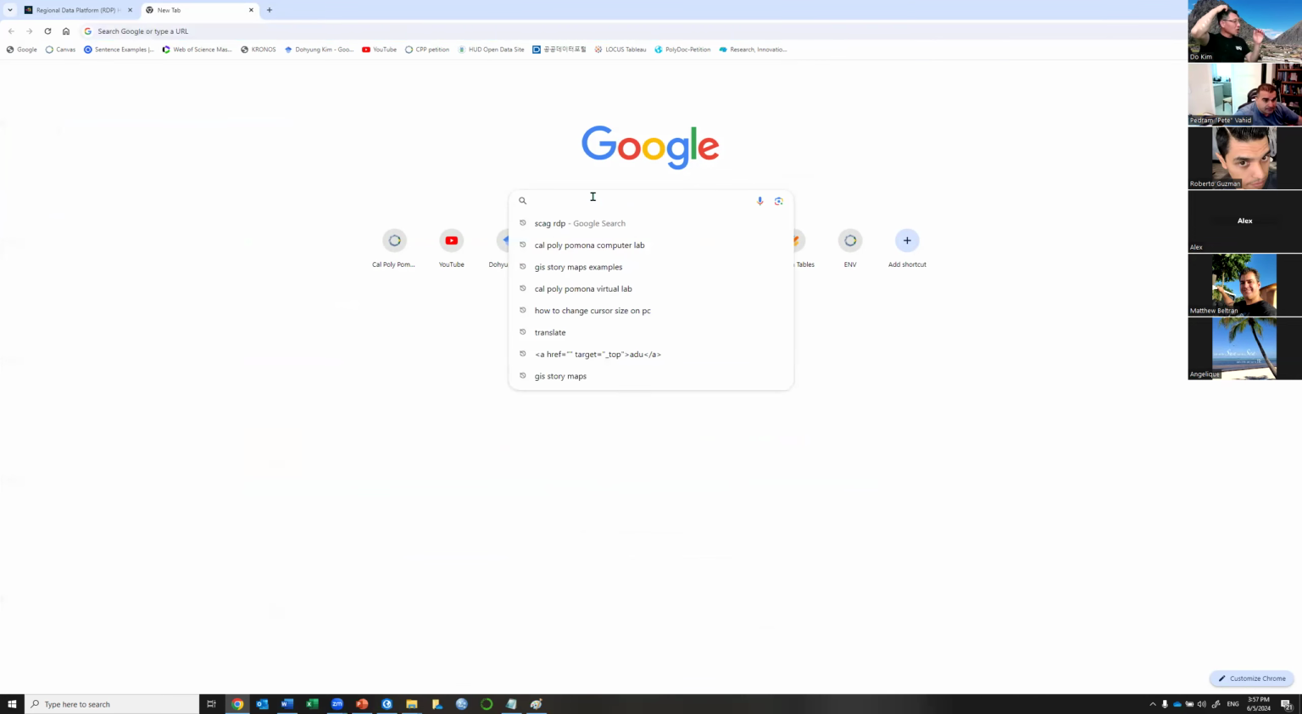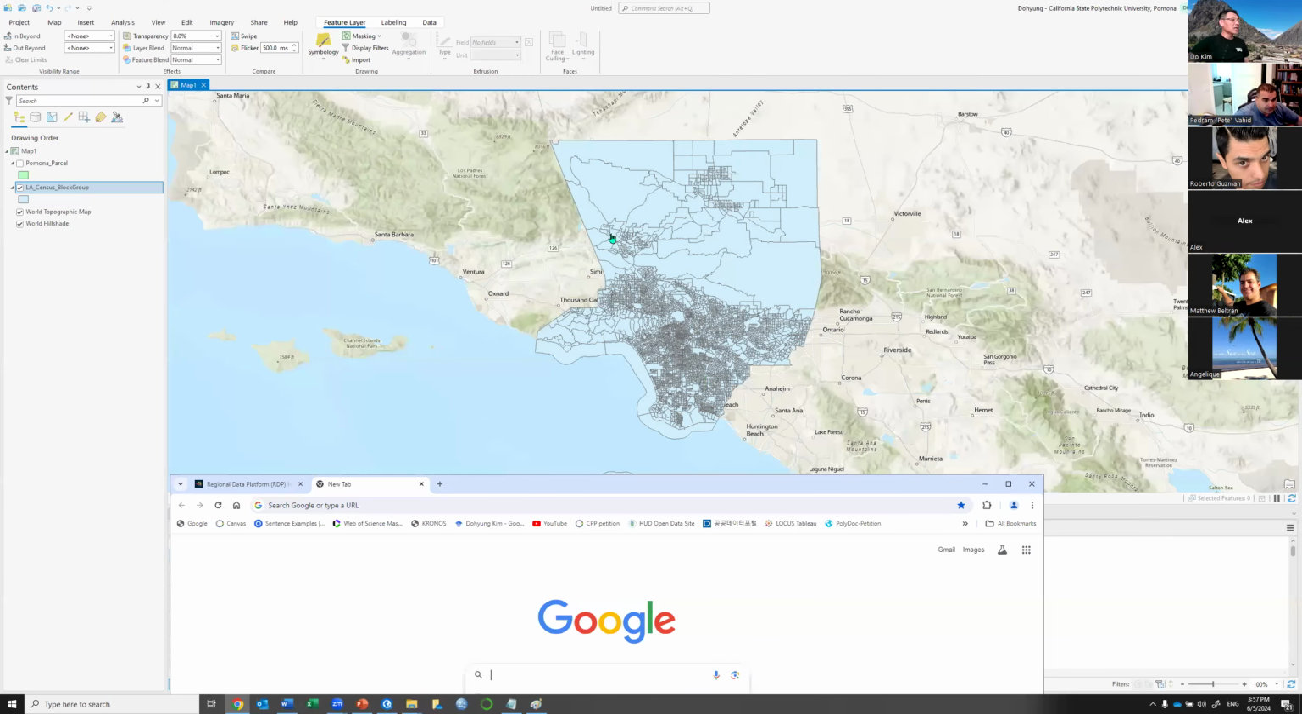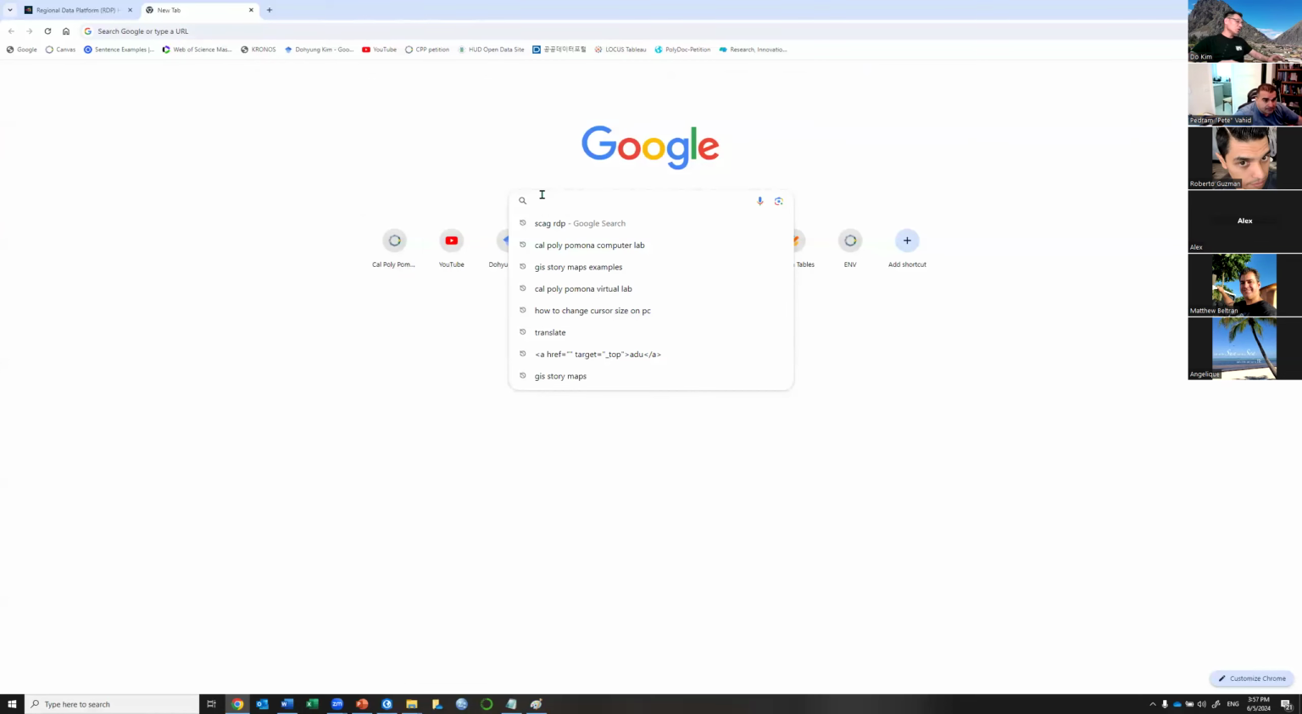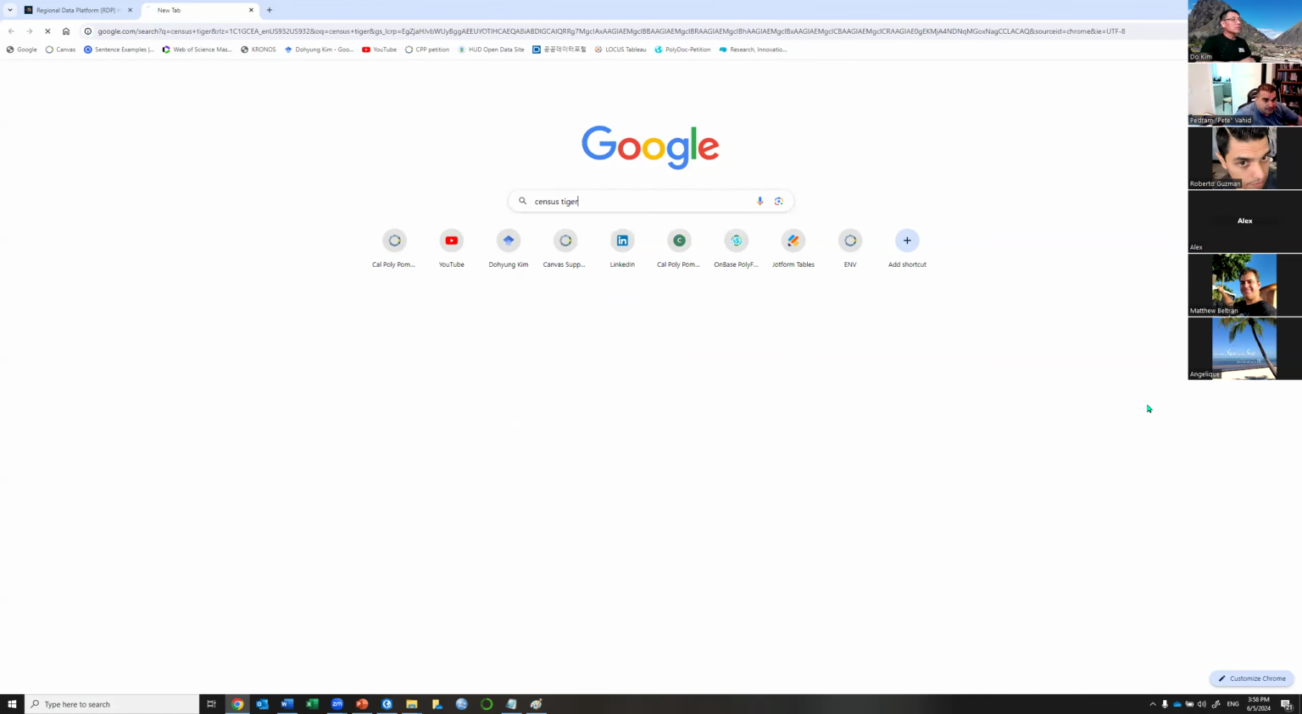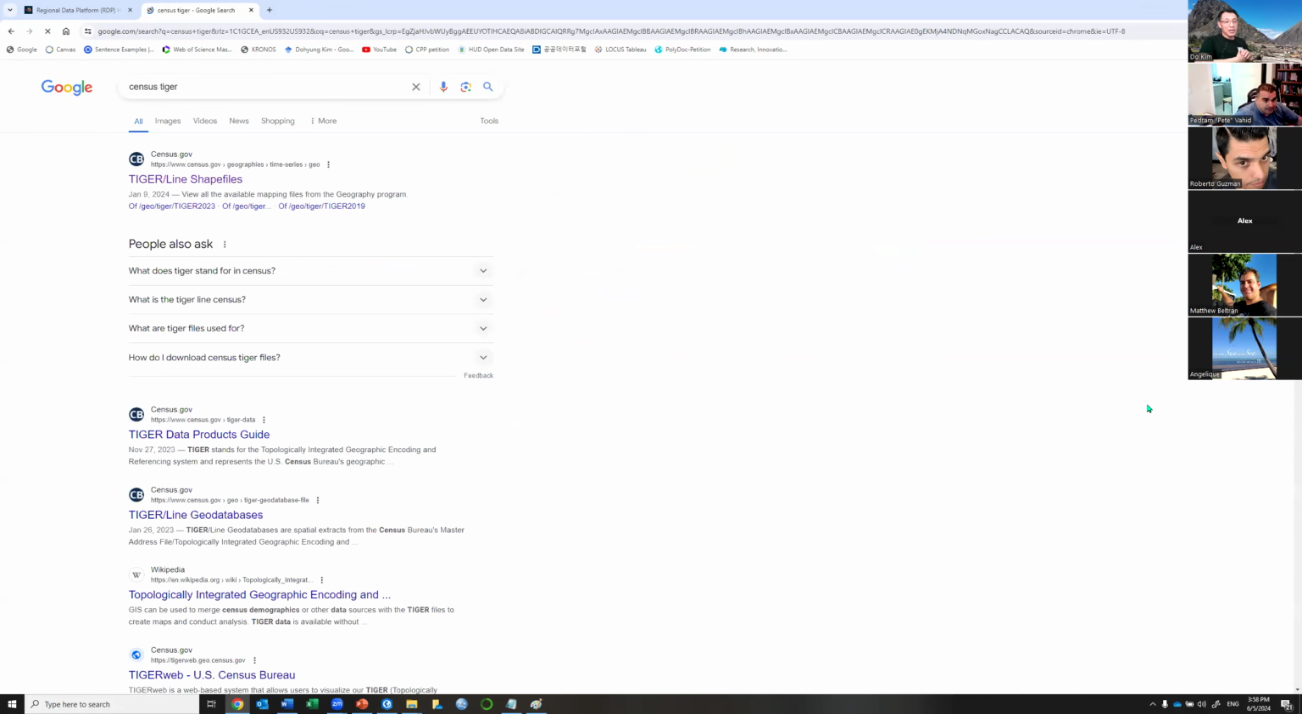When you try to find shapefiles or GIS data like a census boundary from census, all you want to do is search Google for census TIGER. TIGER here is not an animal tiger, but TIGER is a unique GIS data file developed by Census. So if you Google census TIGER, you already see TIGER/Line Shapefiles.